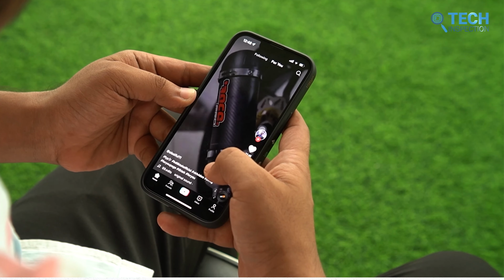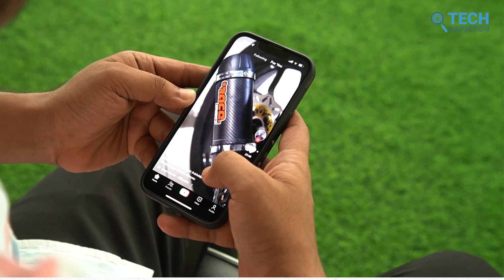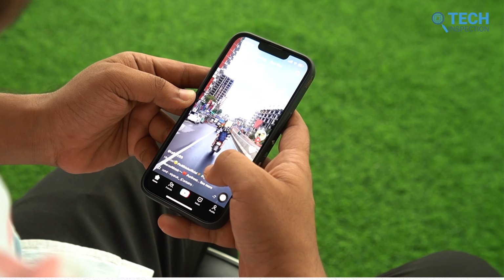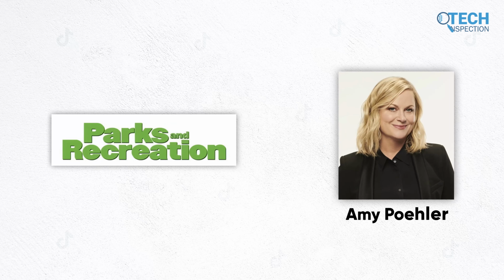In addition, the videos you see might change over time based on your viewing preferences and even your current state of mind. Parks and Recreation star Amy Poehler talked about this in the late-night TV show with Seth Meyers. It is pretty fascinating and feels unnatural how a video-sharing platform can read someone's mental state and show content as per.